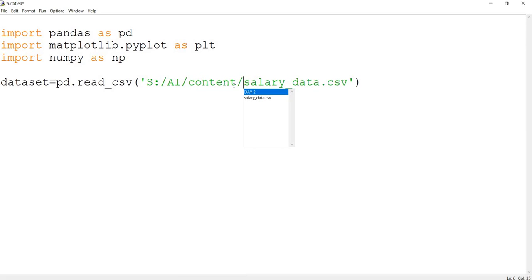So guys, you can see that I have placed it in some other folder. I am mentioning it is in the S drive, in the folder called AI. Within that there is a content folder. Within that there is salary_data.csv.